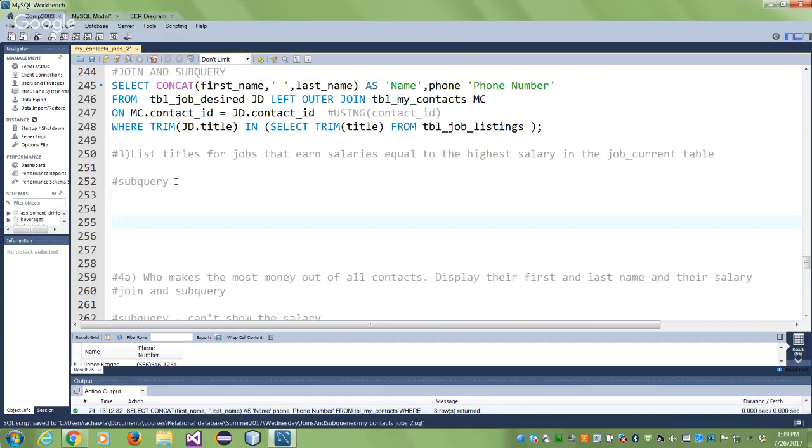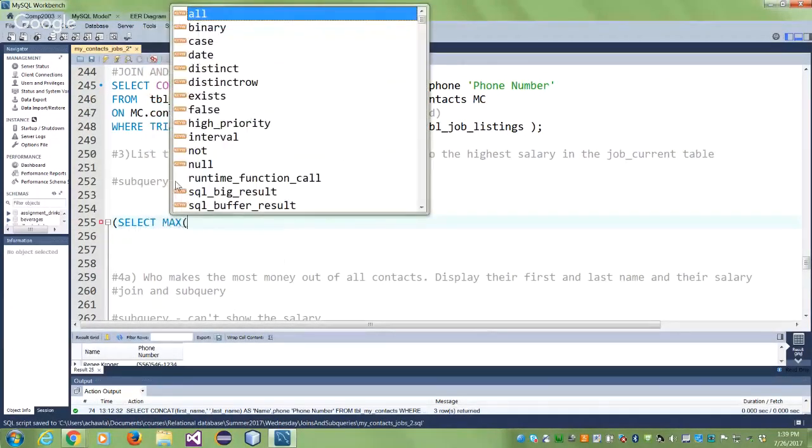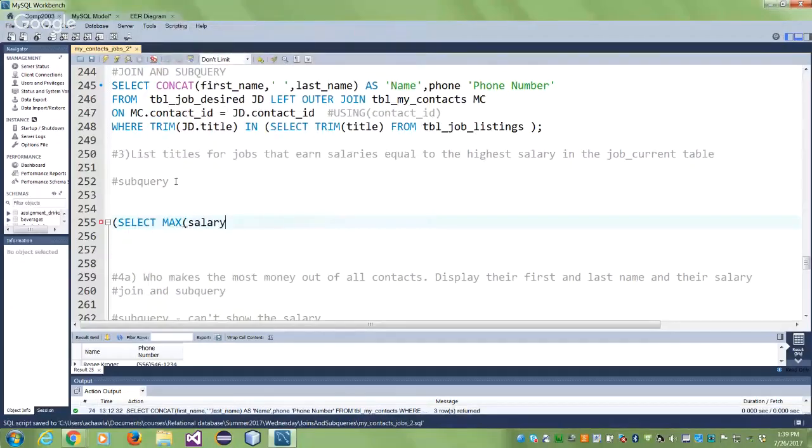So to get the highest salary, I'm going to write it in brackets because I know it will become a subquery. Remember the max function? The maximum of the salary. Right? What was it called? Was it called job current? Okay. Right? Select, it was called salary. So select the maximum salary from the job current table.